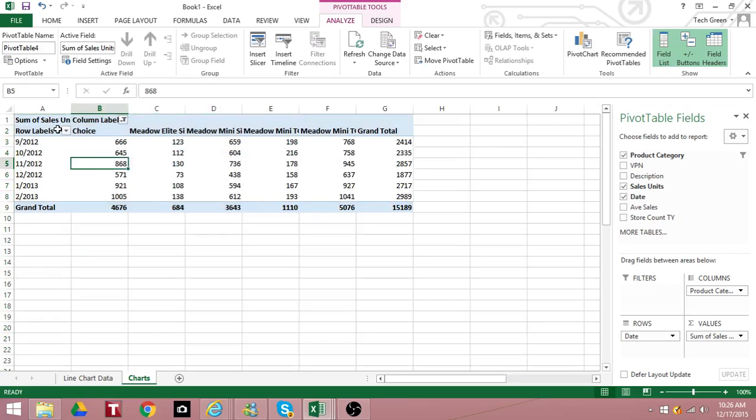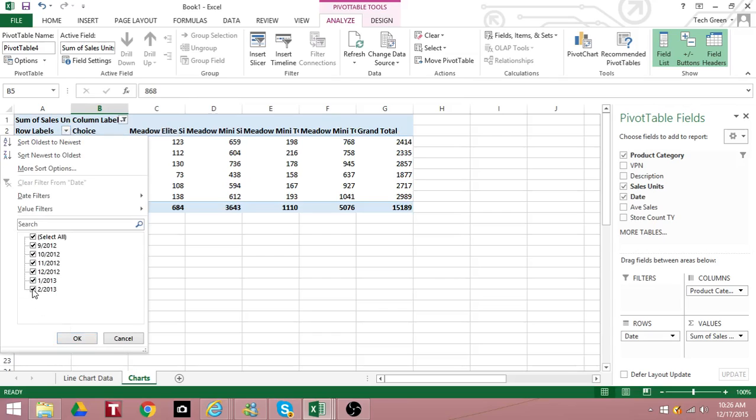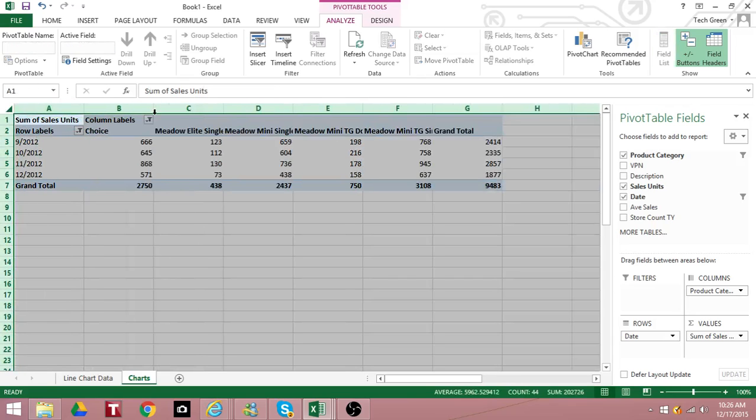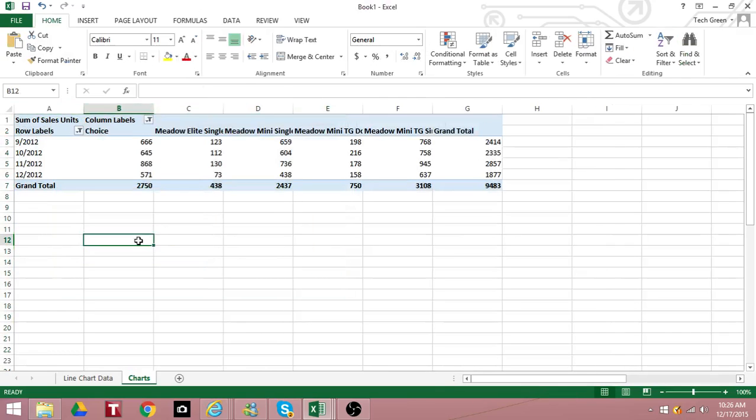So here are the sales of these particular items during the month. And I'm also going to filter the date. I just want the last 4 months of 2012. Alright, so here are the last 4 months of 2012, and there's my data. So this is what I'm going to use to create my chart.